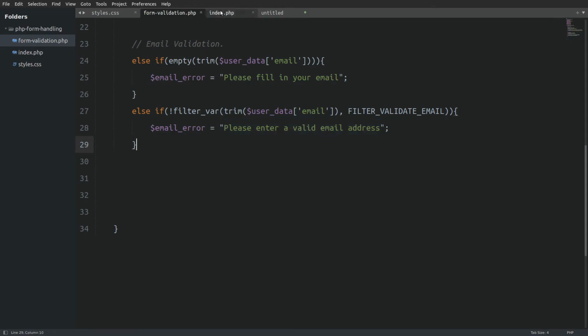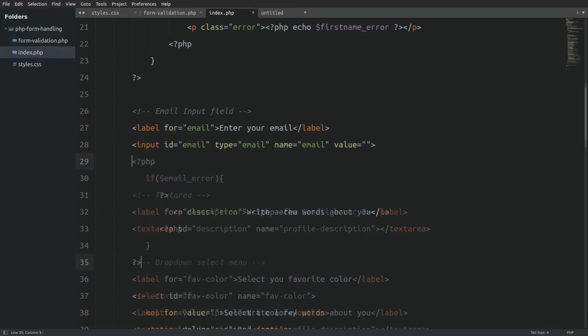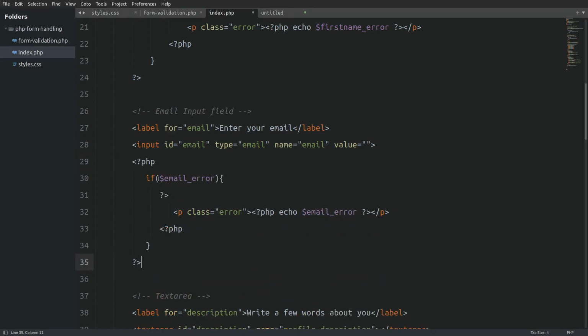Next, I will go to index.php file, and under the email input field, I will do the same thing I did with the first name. I will check if there is an email error, and if so, I will echo that error to the screen. And again, I will assign to the value the submitted email. Okay, now I'm not going to test it in the browser to see if it works, which it does, but I will test all the inputs once I'm done with the code.